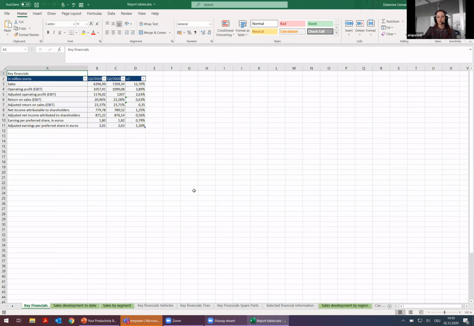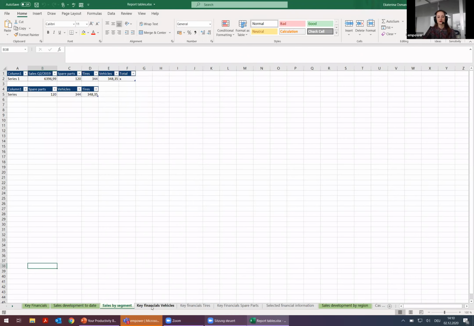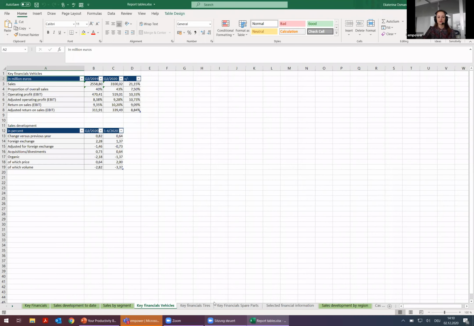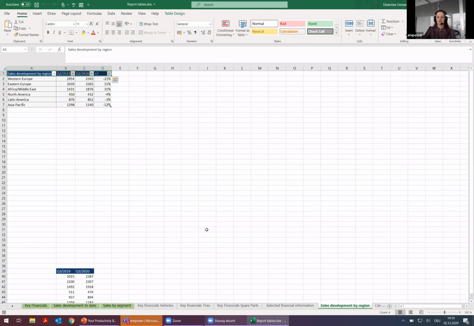We are going to build today a quarterly statement for Q2 2020. And here we have some selected financial data. So we have key financials for the whole organization. We have some details about the sales performance for our organization. Then we have some sales numbers for different segments. Then we also have some selected financial information. Statement of income is, for example, included, and also some development of sales by region.